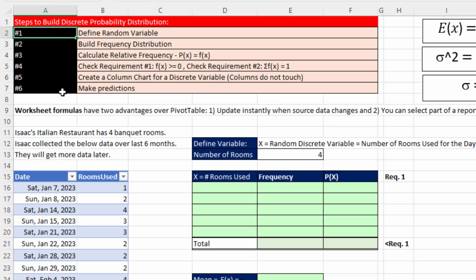Here are the 6 steps to building a discrete probability distribution. Step number 1, we need to define a random variable. Now, the variable we're interested in for making business decisions is number of banquet rooms used. So we'll define our variable x equals a random discrete variable, number of rooms used for the day.